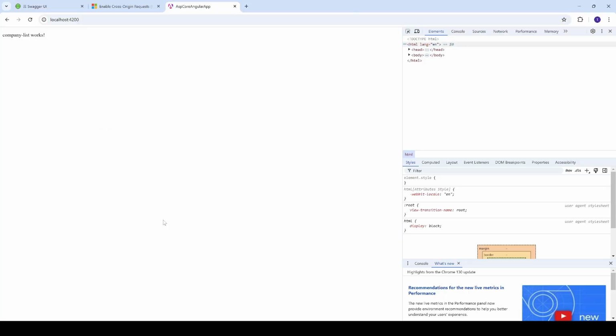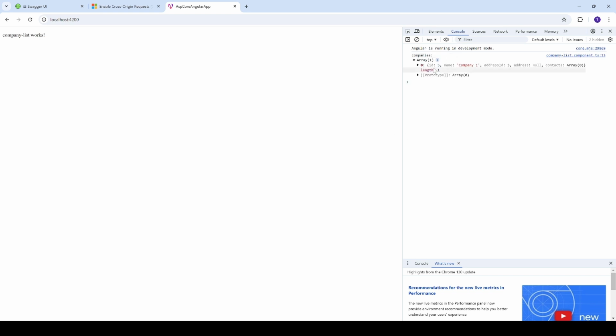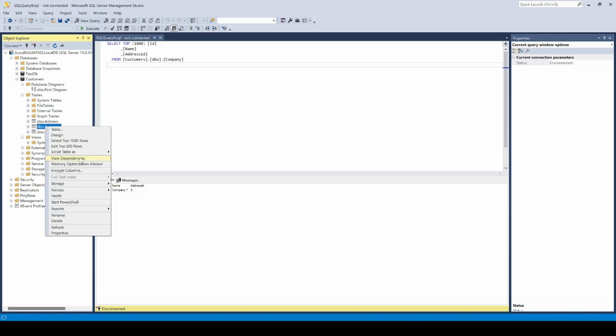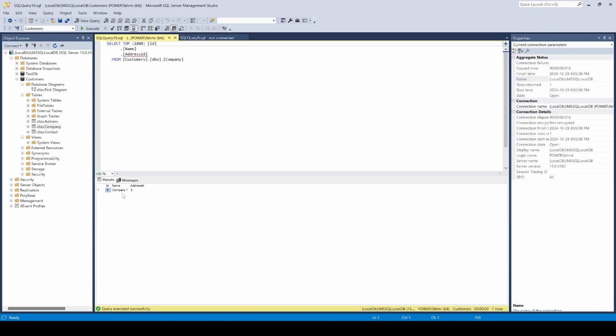There you go. Now, if I go back to my browser application, we can clearly see that the company list is actually there. So as you can see, we have one company, which is this company, and we can clearly check it in the database. So I'll just go check all the companies. Then you can see that I have company 1.